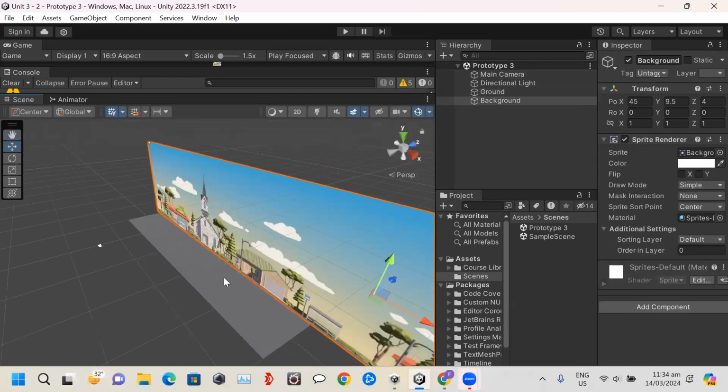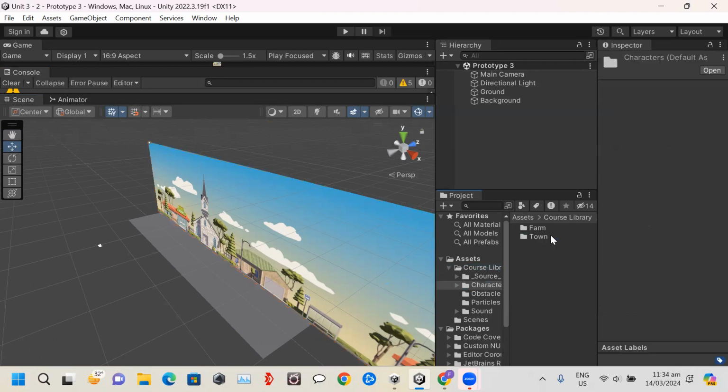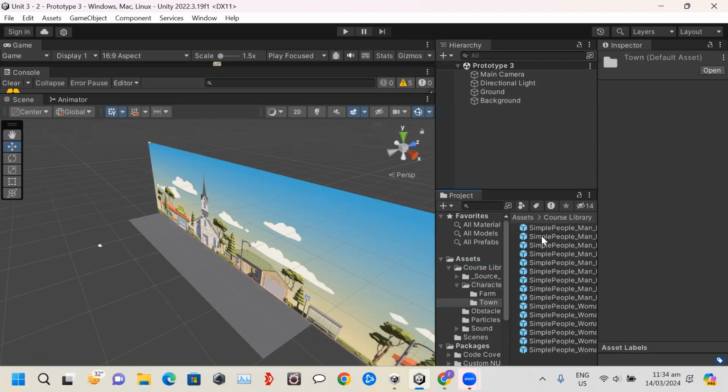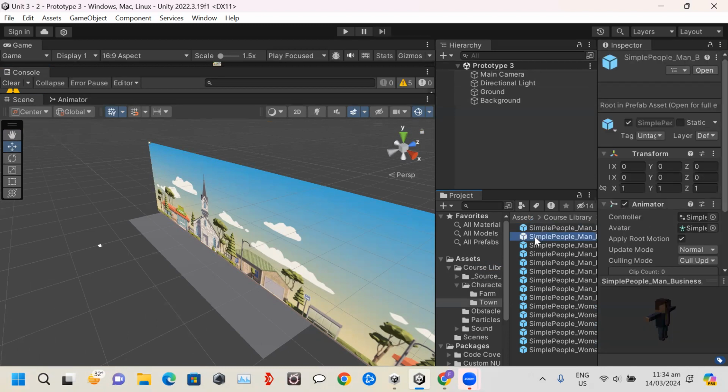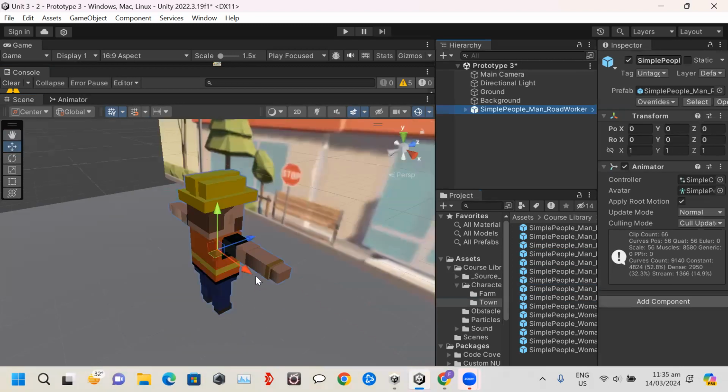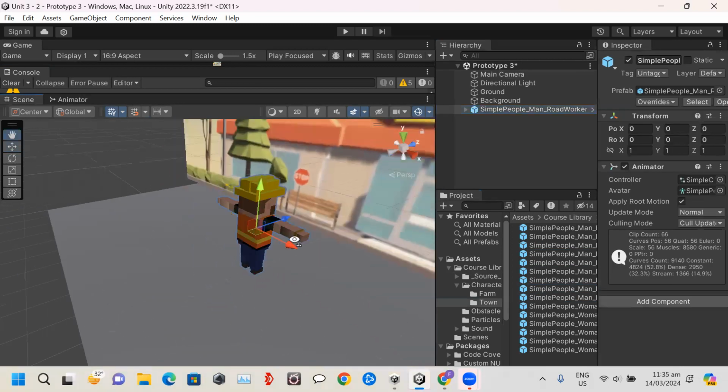The first thing we should do is add a player sprite, since we don't have one yet. We'll go to our course library, and under characters you could go to town or go to farm, depending on which one you want. You can just select a sprite here. Let's take this sprite. I'll drag it straight to the hierarchy and focus on it.